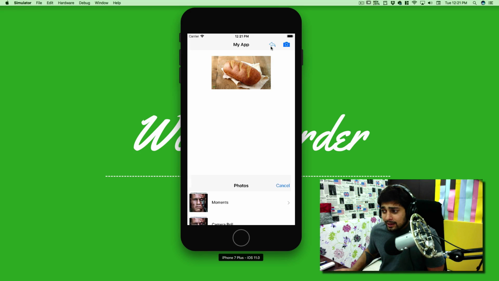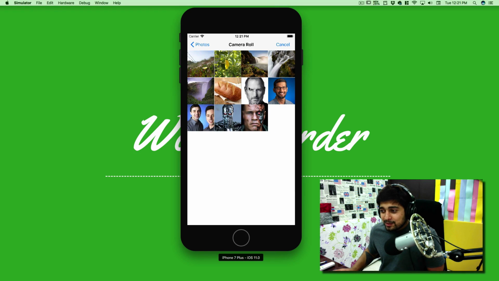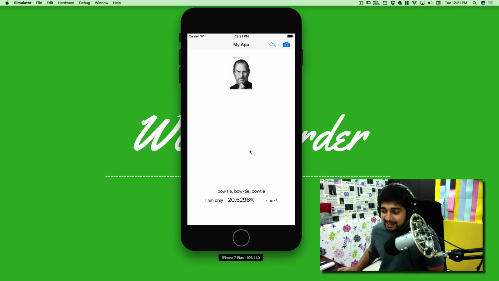Okay, and let's try to fetch something more interesting. I thought, hey, why not fetch Steve Jobs and figure out if it can find the Apple Steve Jobs. Of course, the app is running on Apple, and we're using the Apple version of the ResNet model here. But again, it says bow tie. So not a good job, machine learning. Not a good job there with Steve Jobs.